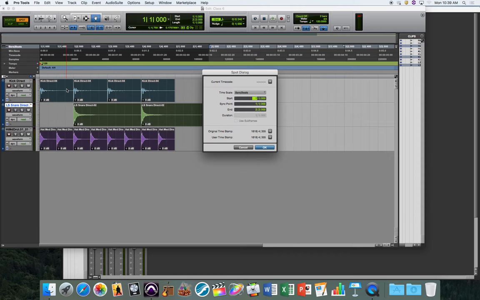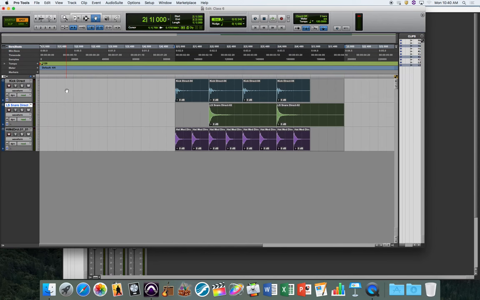So in your next step, where it says start, type in bar 2, beat 1. Really all it's going to take is typing in the number 2. Right? Bar 2, beat 1. And then you're just going to hit OK. What this will do is throw it over to bar 2, beat 1.